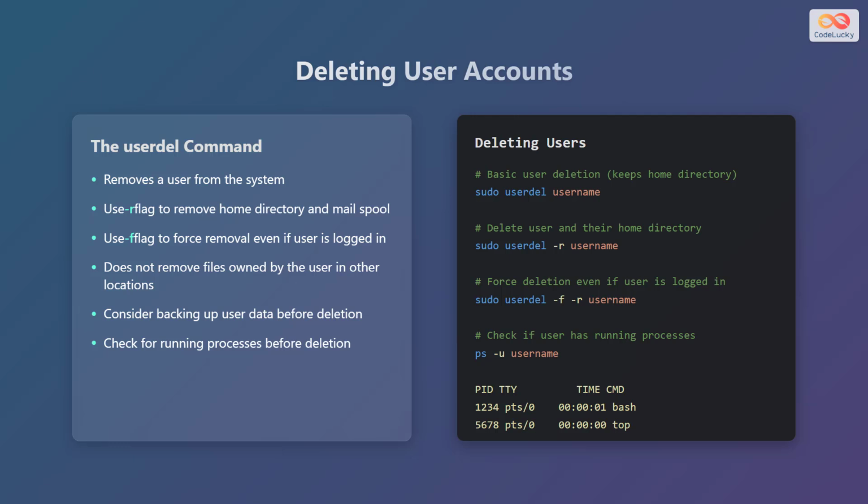It is important to note that userdel does not remove files owned by the user in other locations. Before deleting a user account, consider backing up their data and checking for any running processes associated with the user. The following are a few examples of deleting users.